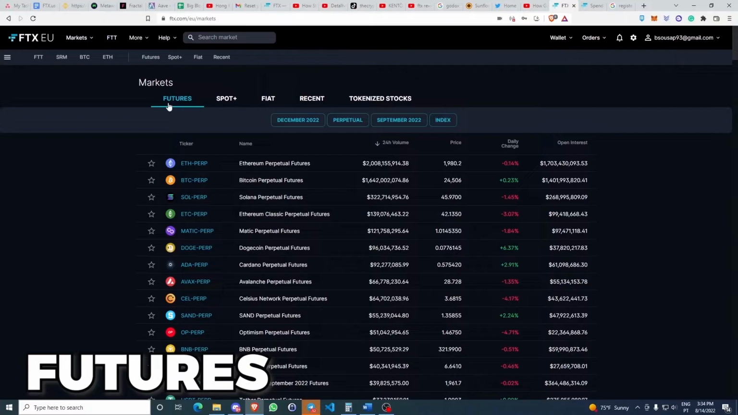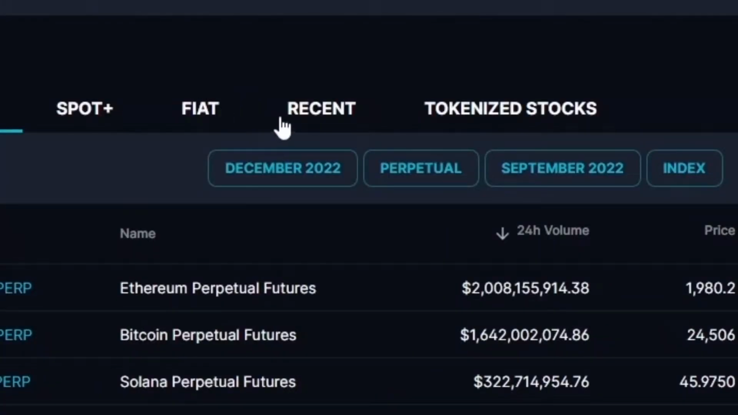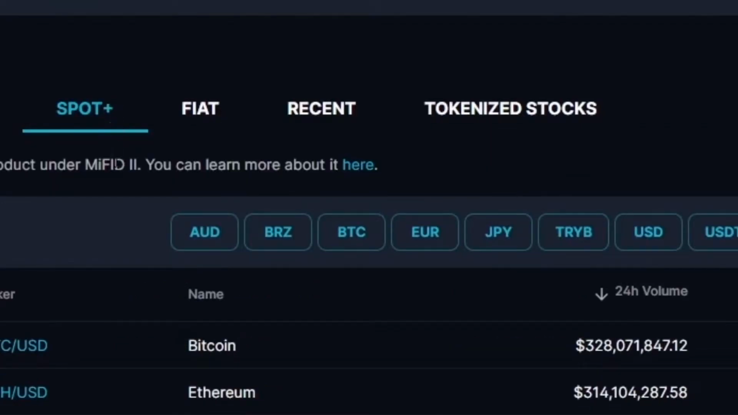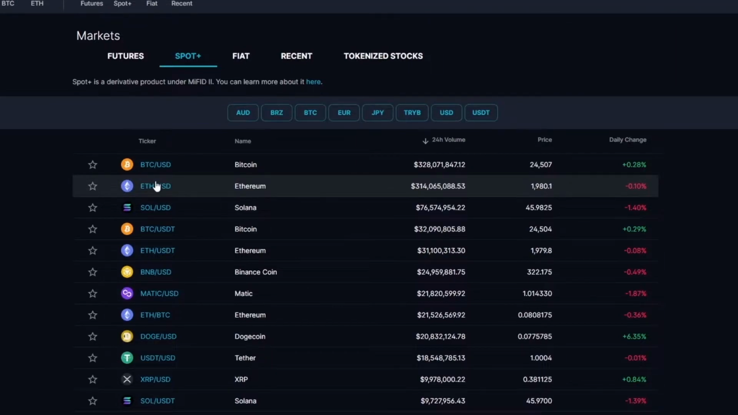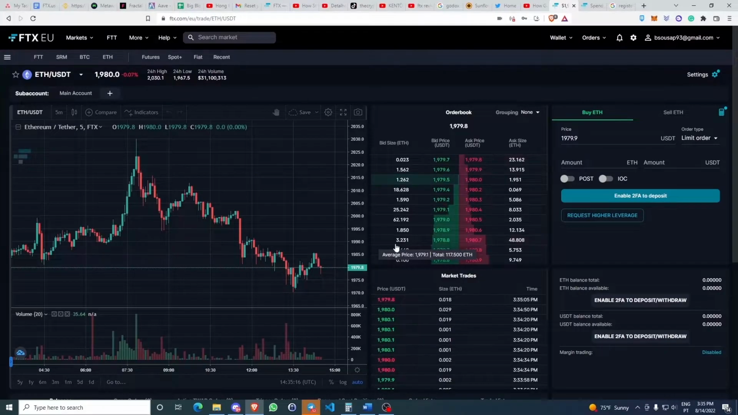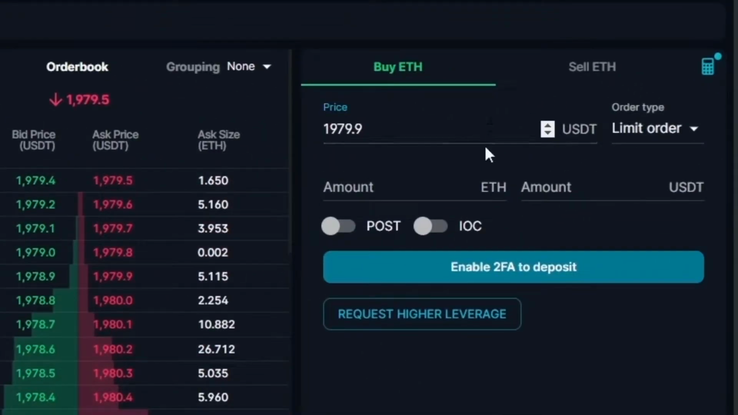Futures is another type of trading that involves a higher risk, okay, so if you're a newbie, I actually recommend that you stick with spot trading. Okay, besides this you also have fiat, recent and tokenized stock, but we're going to go for the most basic one, which is spot. And right here you're going to find the trading pair that you're looking for, okay, which is Ethereum USDT.